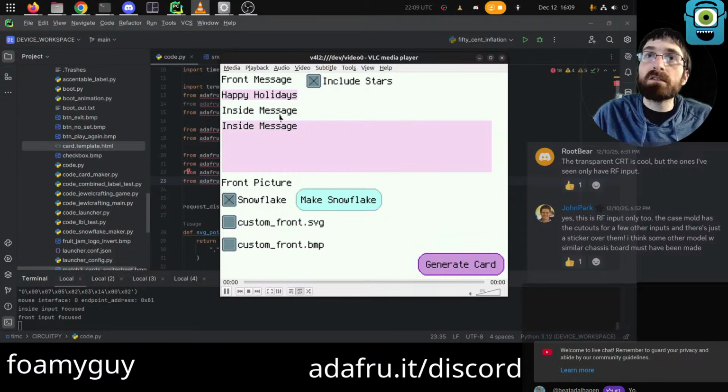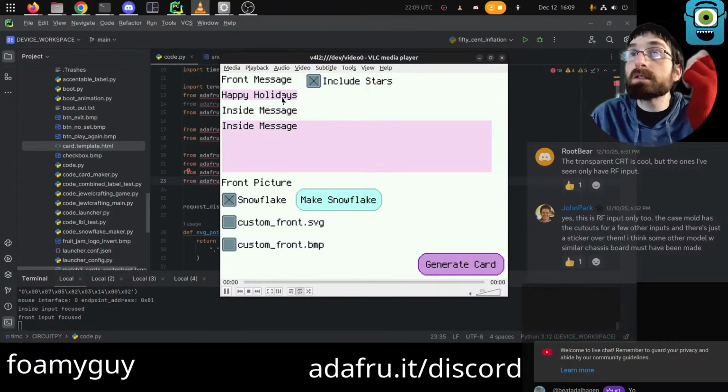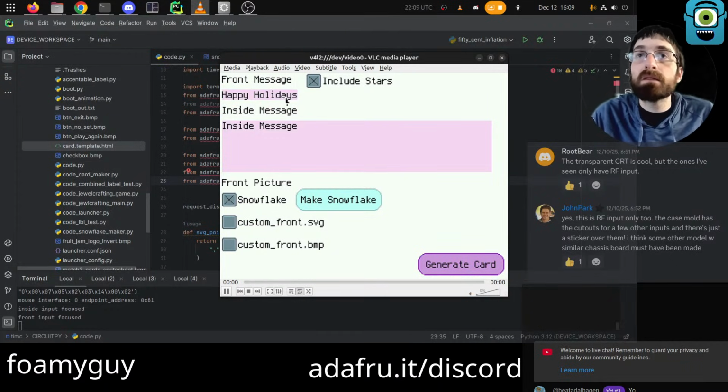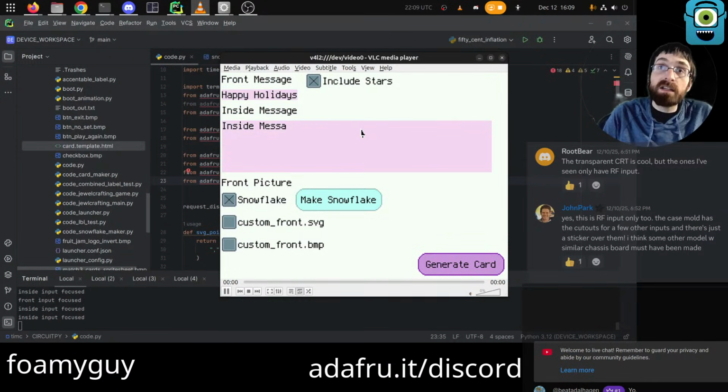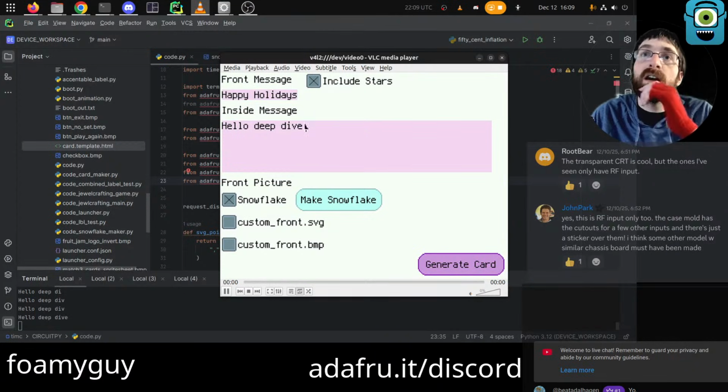Okay, there's another thing we need to fix, actually. These should not both turn pink. Pink is supposed to be the focused one, and only one of them should be focused, so that's something we can fix. The top one is for the front message, so that gets printed on the front of the card above the snowflake. This one is for the inside message, and it's a bigger box because it can hold more text. You click in these to give them focus, and then you can type, and you can also backspace. So, like, hello deep dive or something like that. The idea is you'd put a holiday message, or whatever message you want for the card you're making, inside of here.